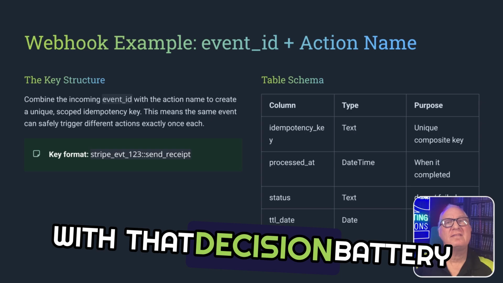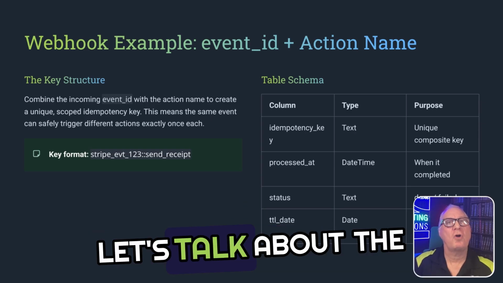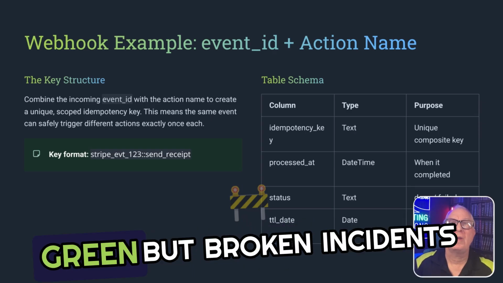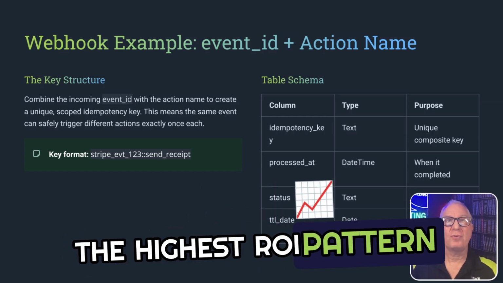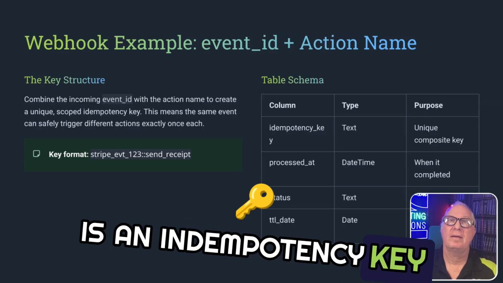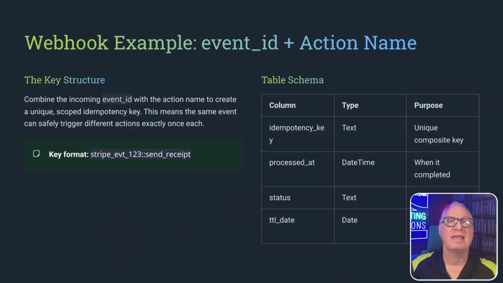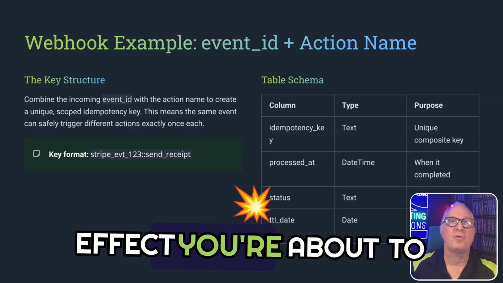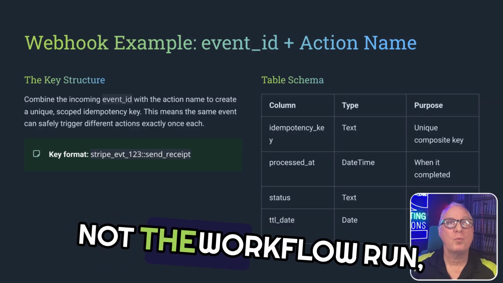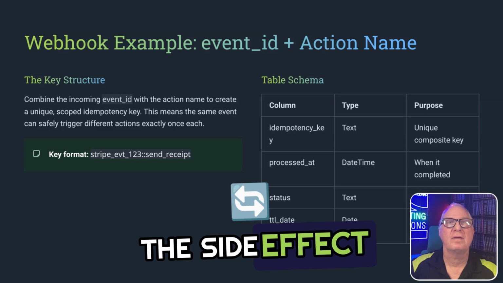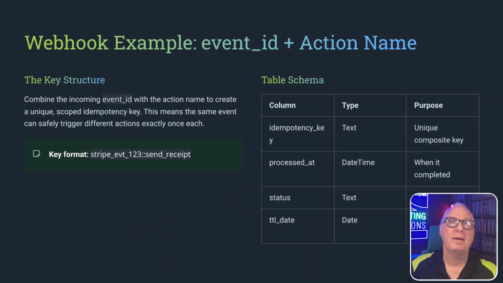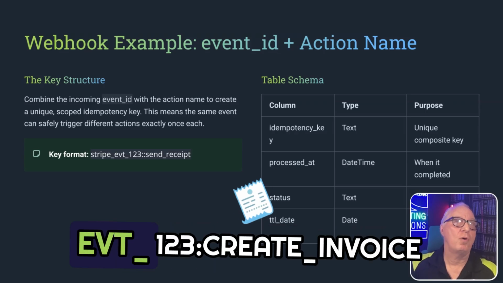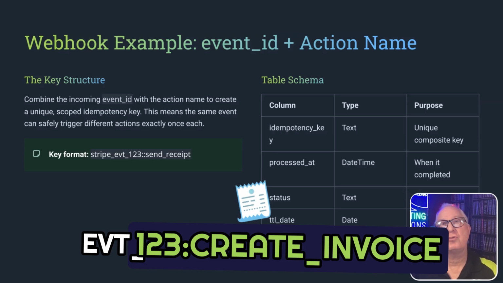Now, with that decision boundary in mind, let's talk about the problems that cause green but broken incidents. The highest ROI pattern is an idempotency key. Every inbound event gets a key that represents the side effect you're about to perform. Not the workflow run, the side effect. For a webhook, it might be event_ID plus the action name, like EVT_123:create_invoice.